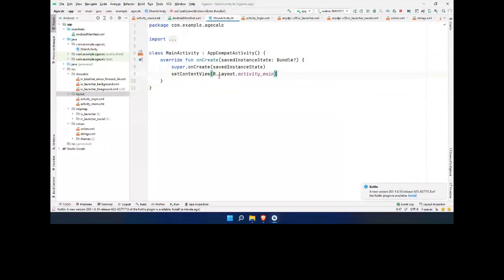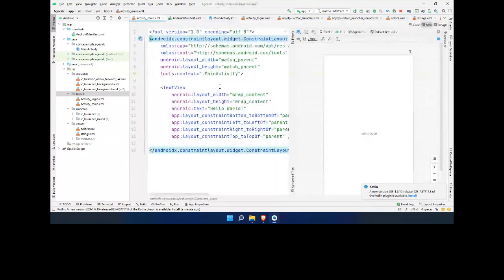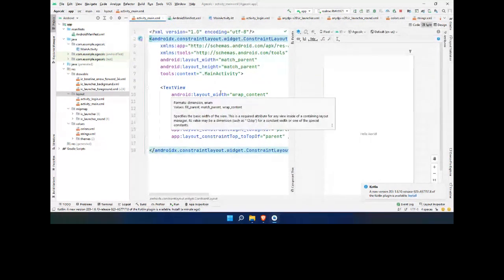So the path contains R.layout.activity_main. The activity_main is the name of the XML file. If I press the control button and hold on this activity_main, you can see an underlined hyperlink text that takes you to the design screen. So that's all about the basic things on how the IDE is. Now we are going to design our application.